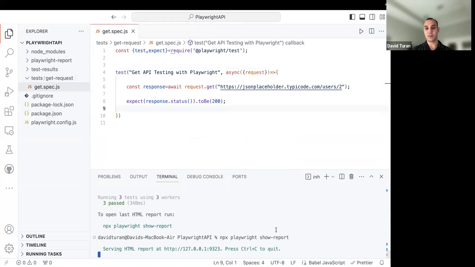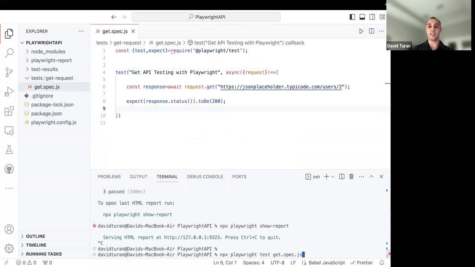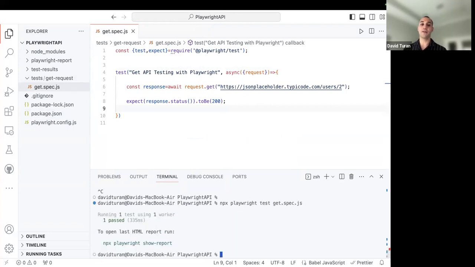Let's press Control or Command C. I can execute one more time. You see, it passed, and I can see one test is running, one worker, and it is passed now. To open the last HTML report, you can run this command. So you can see it in there as well.